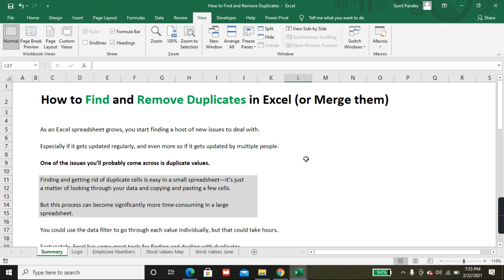If you're dealing with an Excel file and you need to update it regularly, and even more so if it gets updated by multiple people. Suppose you are working on a file and that file is shared with someone else also, and more than one person is working on the same file. So one of the issues you'll probably come across is duplicate values.